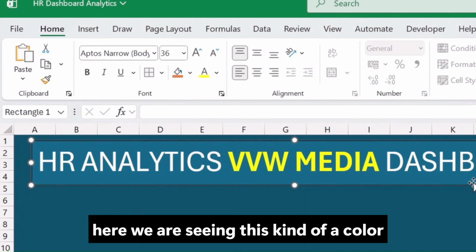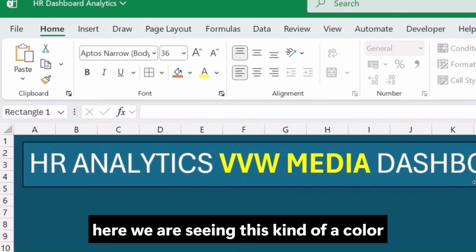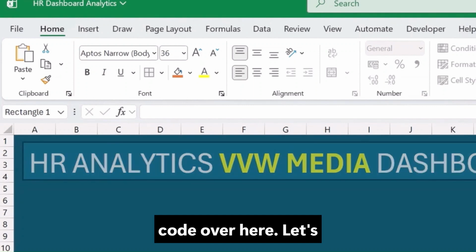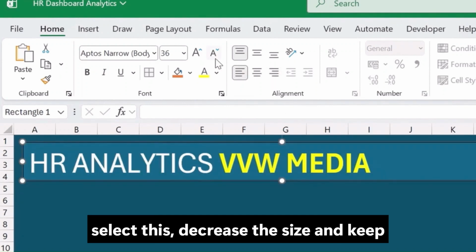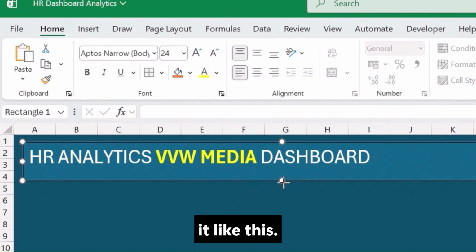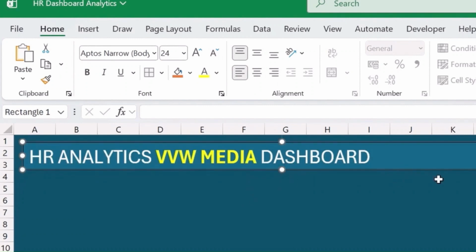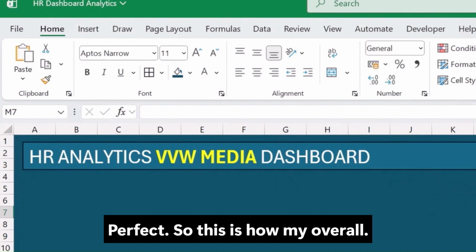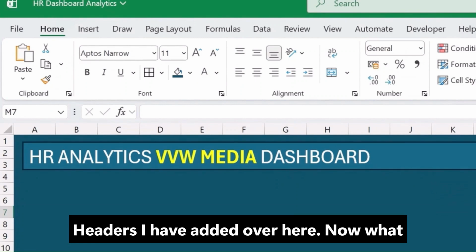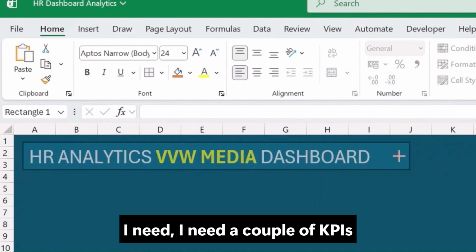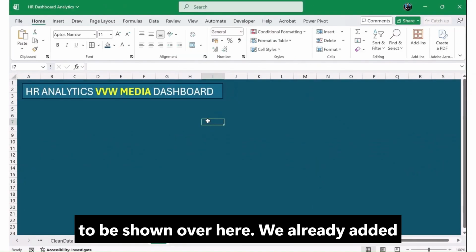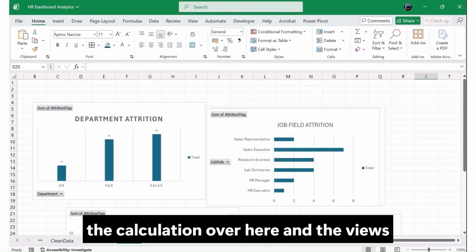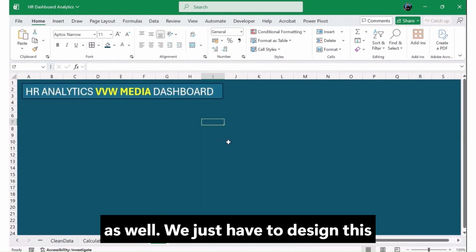Okay. So here we are seeing this kind of a color code over here. Let's select this, decrease the size and keep it like this. Perfect. So this is how I have added my overall headers over here. Now what I need is a couple of KPIs to be shown over here. We already added the calculation over here and the views as well. We just have to design this particular part over here, right?